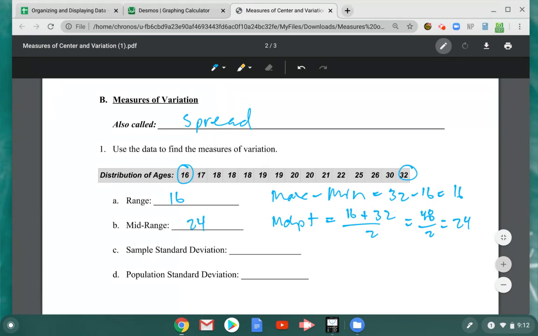This one is also a measure of center, right? It is giving me an idea of what the center would be if the ages were perfectly evenly spread out throughout the range of 16. Next is the sample standard deviation. So we do have formulas for those, and I've got those covered in a different video.